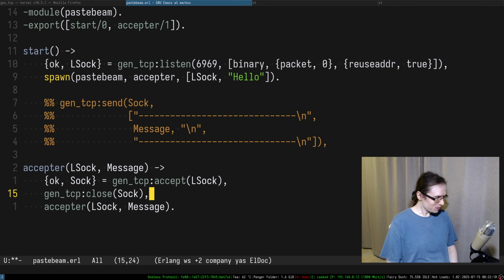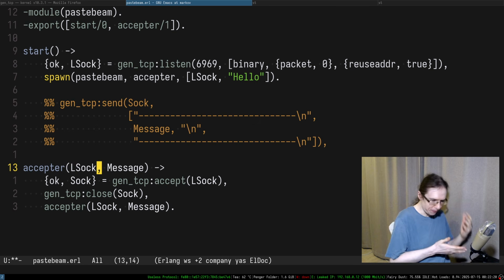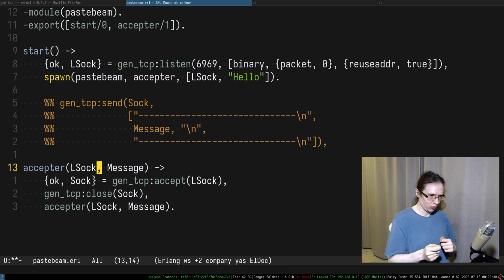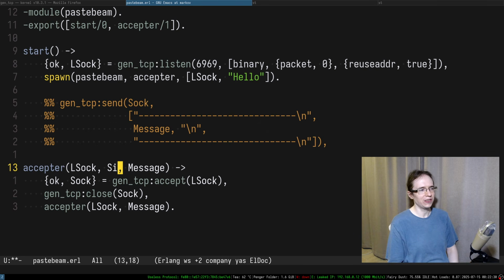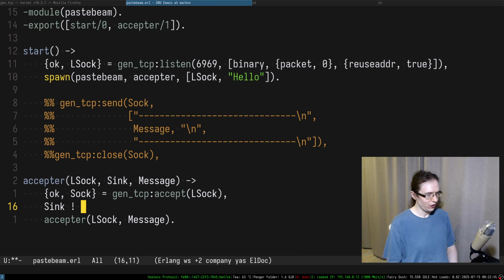Anyways, so essentially the idea is that the acceptor needs to have a PID of some other thread that sends out the message. I don't really know, let's call it something like sync. So sync is whoever we are sending that to. The idea in here is that you accept the connection, and you send that thing to that sync. So connected, and we say, okay, this socket is connected.